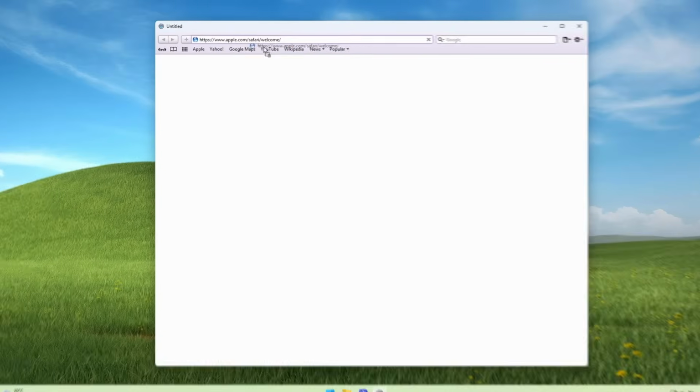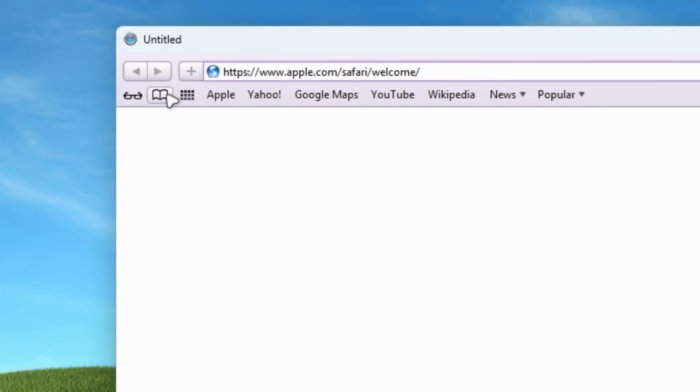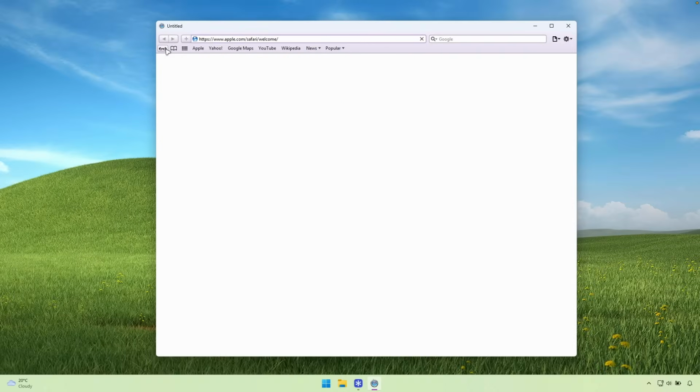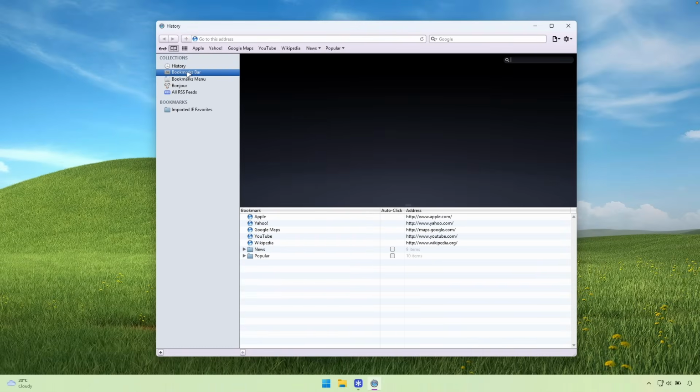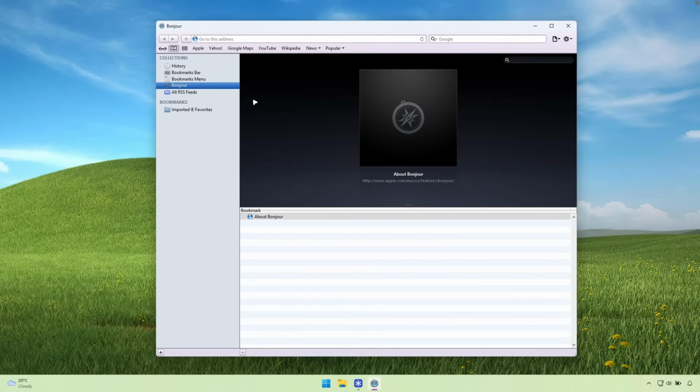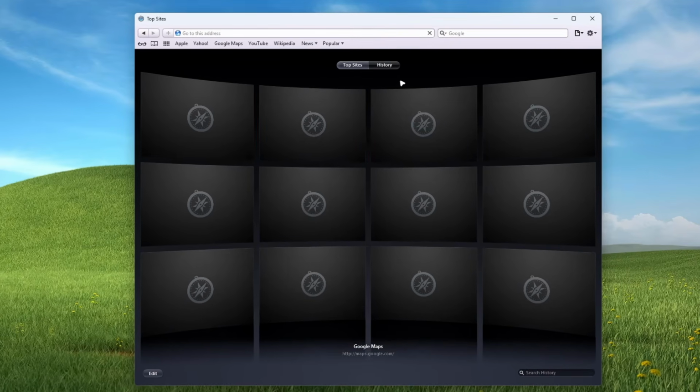Here we have the first website, apple.com Safari welcome. And then here, if I click on the glasses, show reading list. Reading list helps you collect web pages and links for you to read later. Okay, I guess this is another Safari feature. We have history, bookmarks, Bonjour. So this is the thing I also installed. Then we have this thing. Oh, this looks pretty cool.